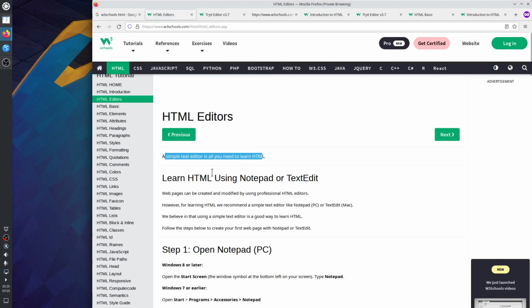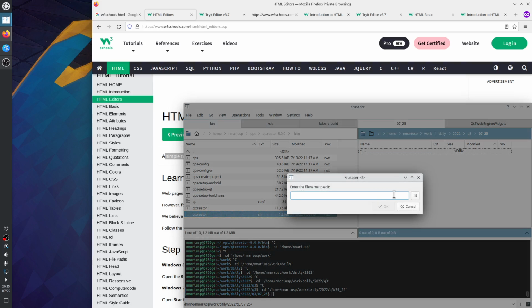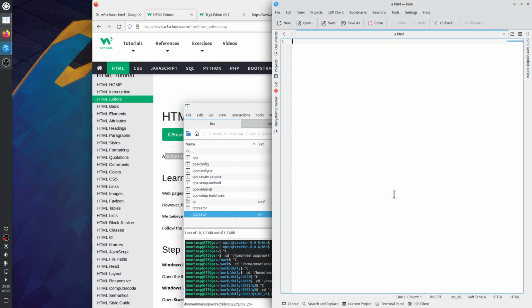We can use any simple text editor because a valid HTML file is just a plain text file. So you can create it like this: right click, new text file. Usually the extension is .html. So we can write anything.